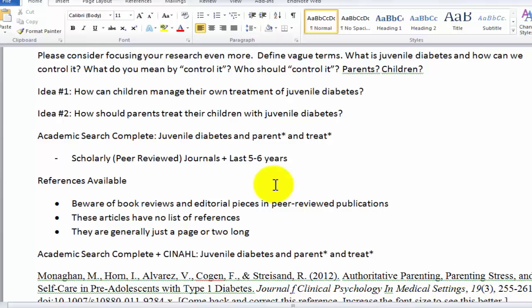I've got two ideas here. One possible question is, how can children manage their treatment of juvenile diabetes? And idea number 2, how should parents treat their children with juvenile diabetes?